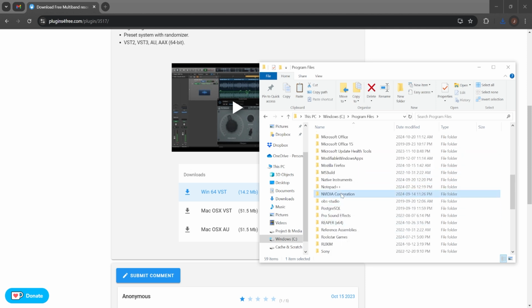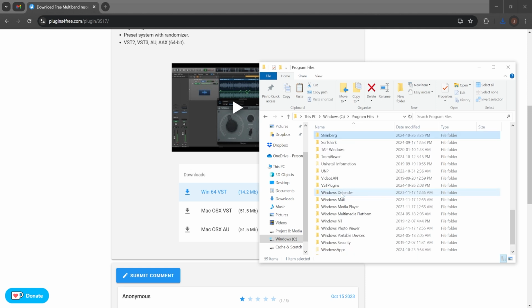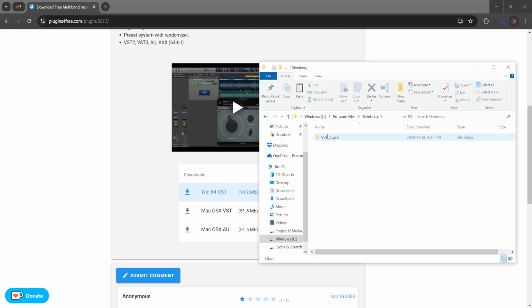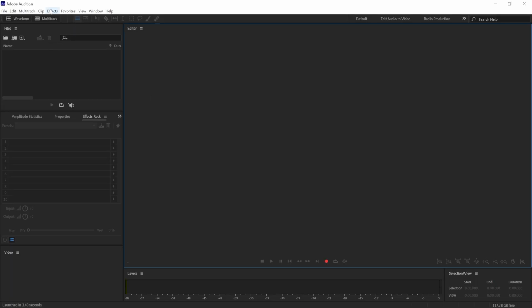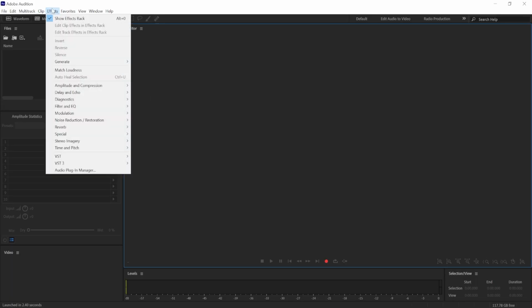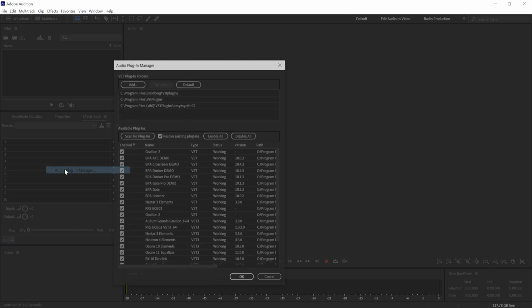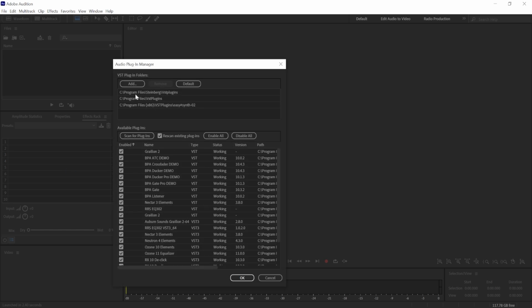So now we're gonna look for Steinberg folder. It could be a different folder for you. The way you can check is go to Adobe Audition, Audio Plugin Manager, and look. You'll probably have some folders right here. So just cut and paste into one of these folders that are here.